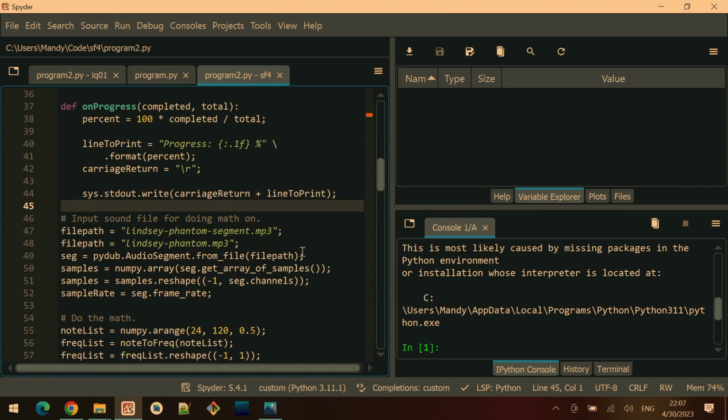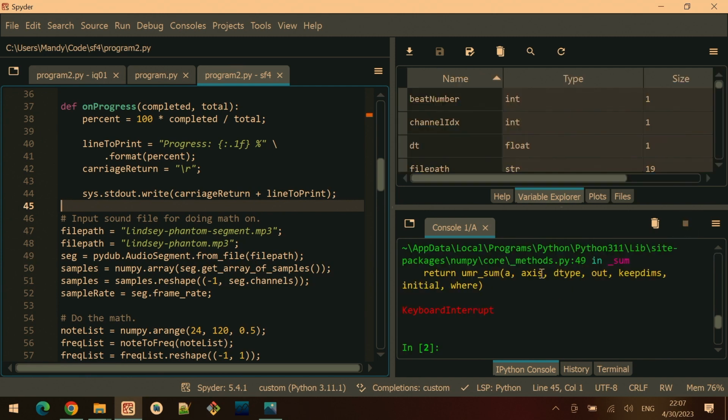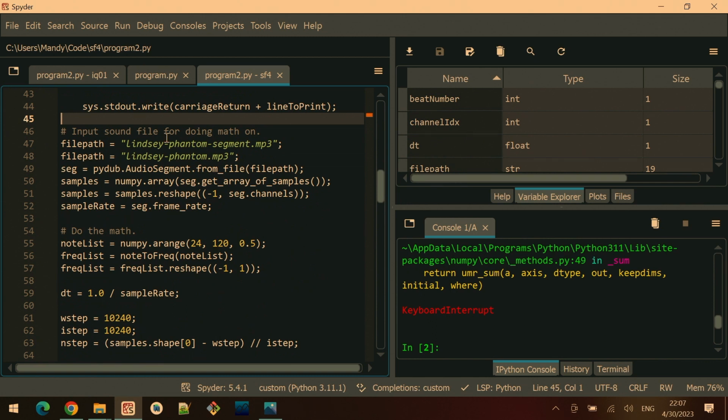I can show you briefly. If I run this, see how it's updating the progress without having to print a new line. That's what I'm doing there. Yeah, I'm going to stop that. I already ran the script earlier. Just ignore the first one. That was just me playing.